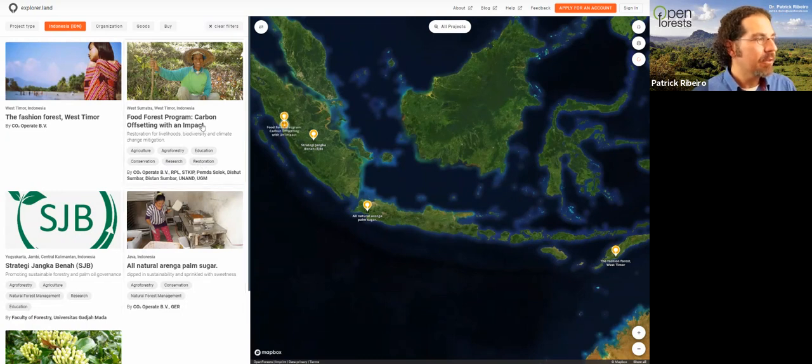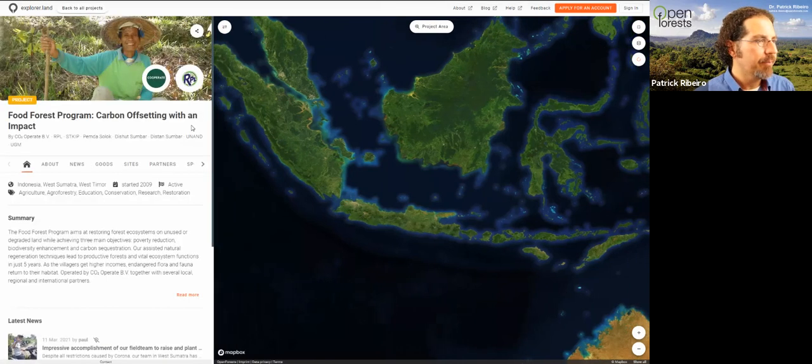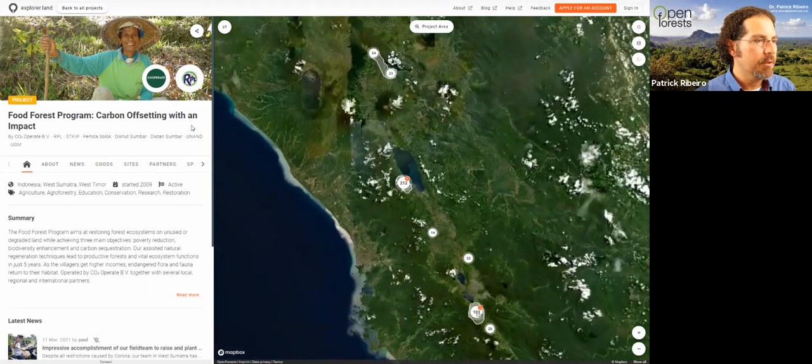And so he's also using Explorer.land to show their project with transparency. So let me just go through the way you explore a project. Now, I'm interested in this project, which is this food forest program in West Sumatra, and in West Timor also. And so by clicking on it, the platform brings me to the project region.